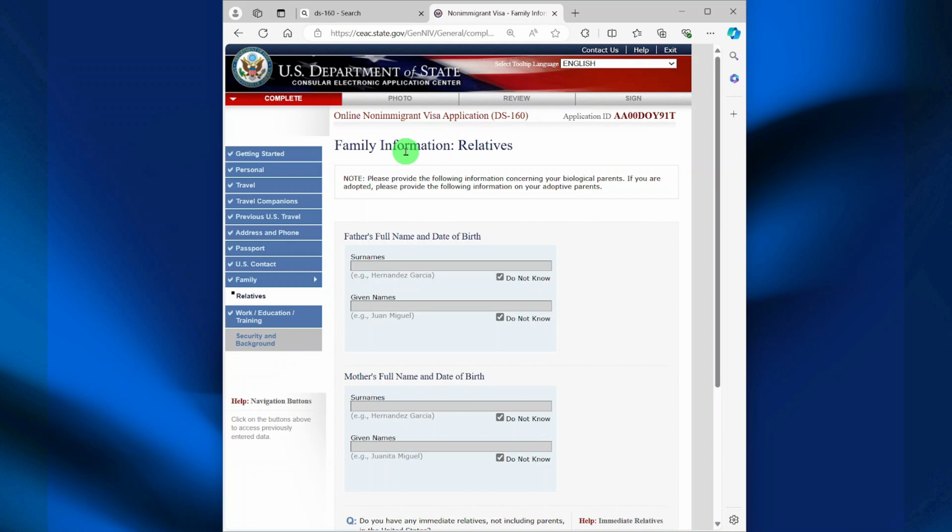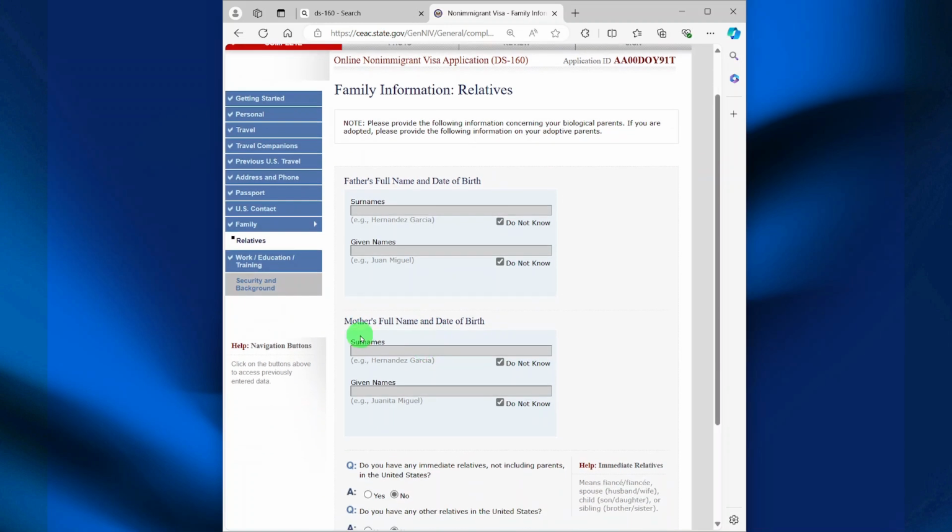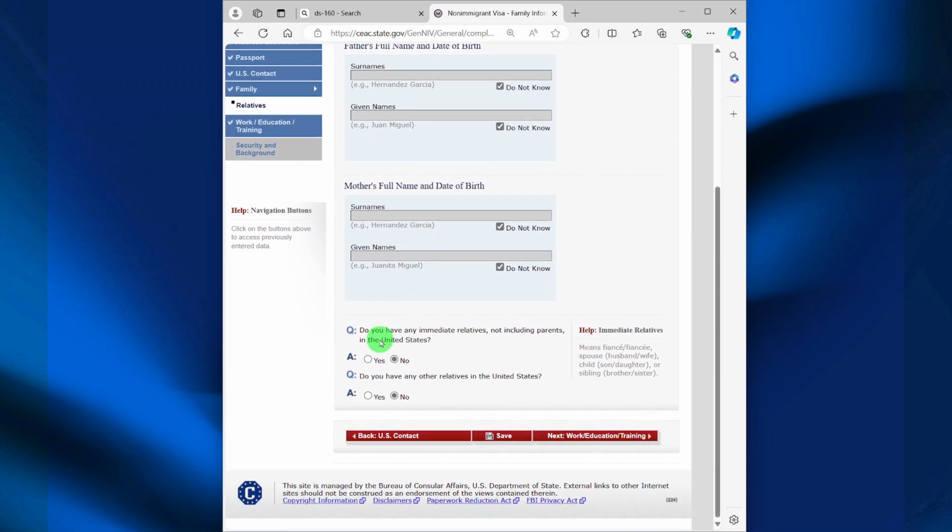Here, you need to provide your family information. So you need to provide your father's name and date of birth, as well as your mother's full name and date of birth. Do you have any immediate relatives, not including parents, in the United States? Select what best applies. Do you have any other relatives in the United States? Select what best applies and then select next to education and training.